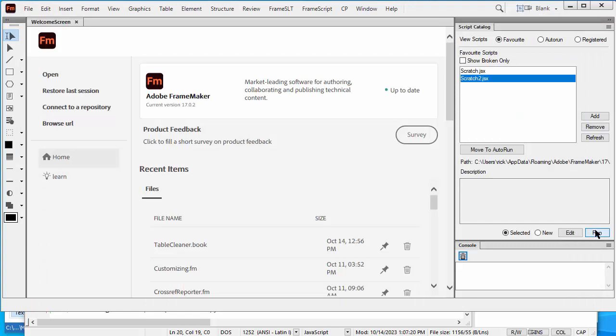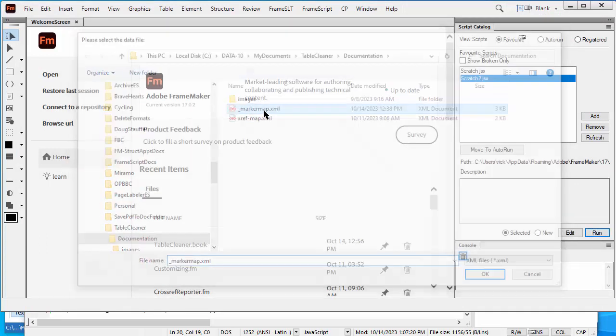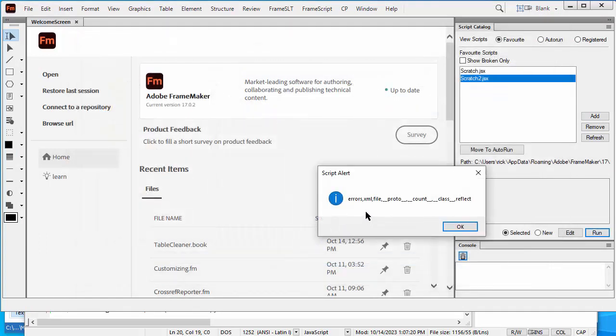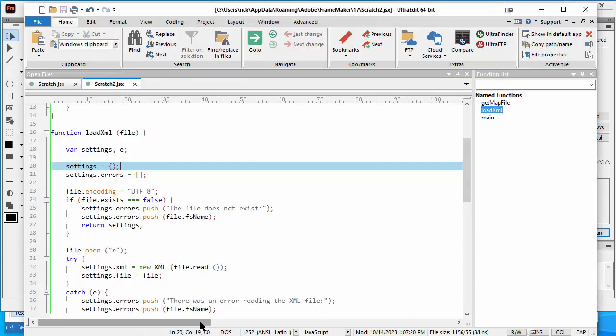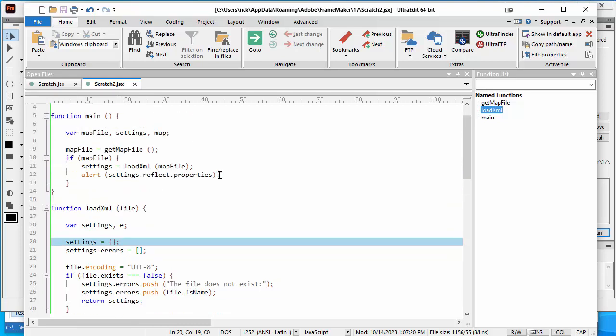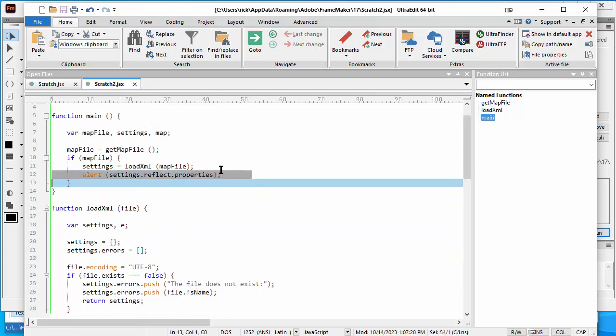Let's run this. Let's pick our marker map. And so this is what it consists of. We have an errors array, we have an XML object, and we have a file object that we stored. The rest of these are just built into ExtendScript. So now we want to test that errors array. It's empty, and it'll stay empty if there's no errors. So we can test that.